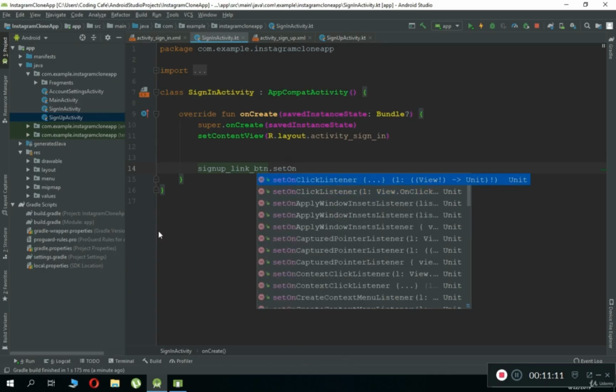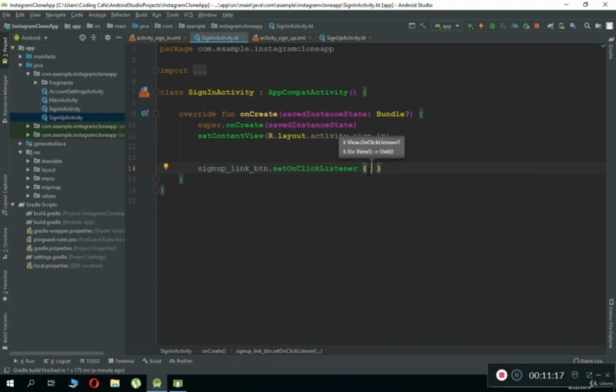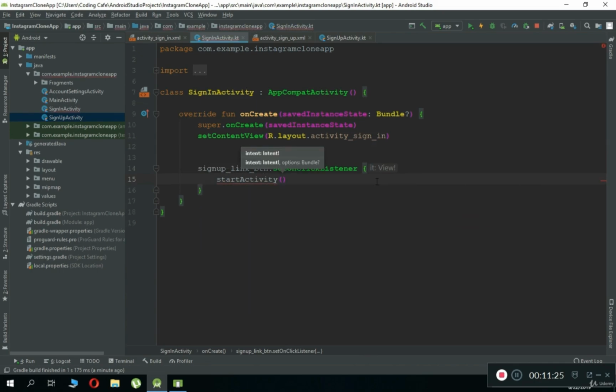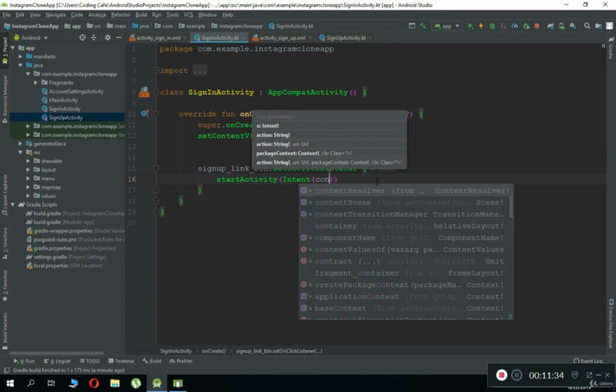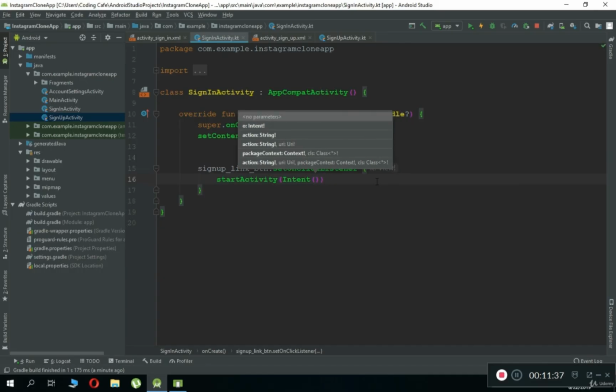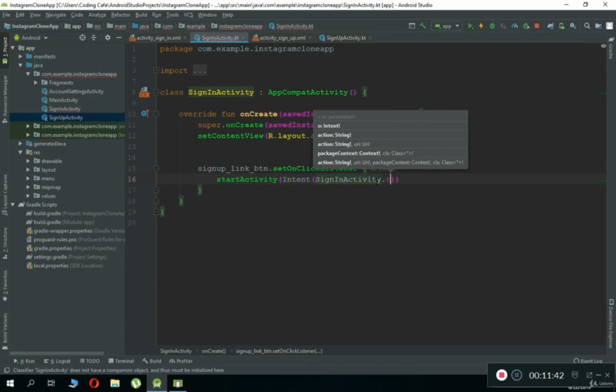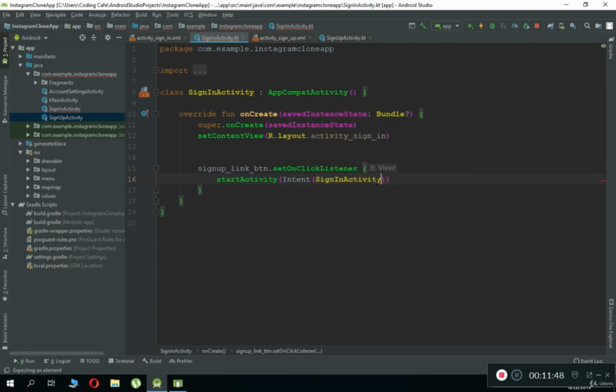And here you can see this first one, okay, with these curly braces. Just click this, enter. And now in here, when a user clicks on it, we are going to send the user to the sign up activity. So we can say Intent, pass the context to it, and the context is basically our sign in activity. So we can say SignInActivity dot this, or sorry, it is in the Java version, since, as you know, this is a Kotlin project.